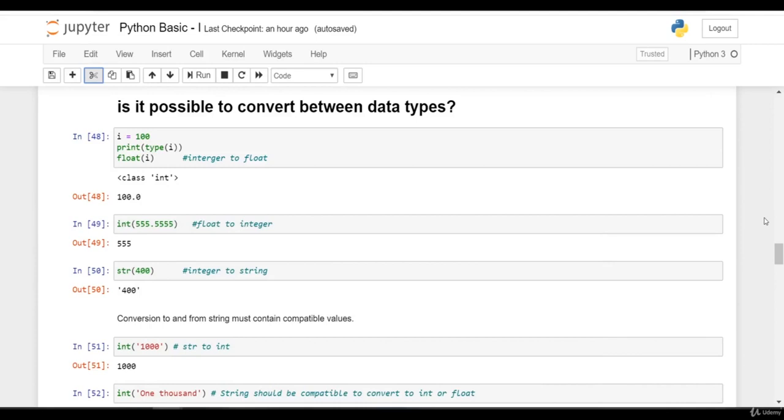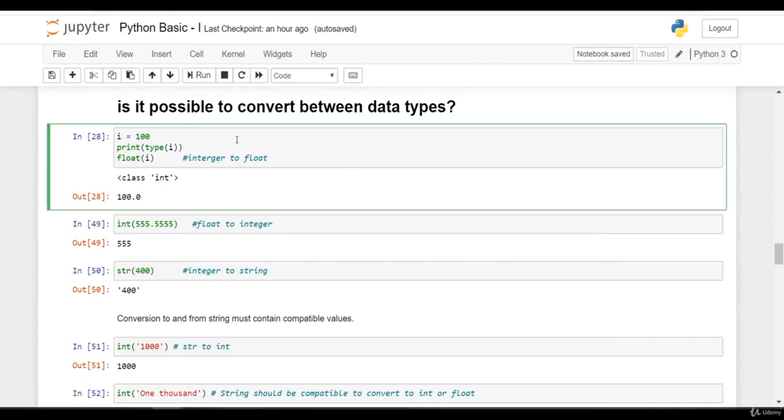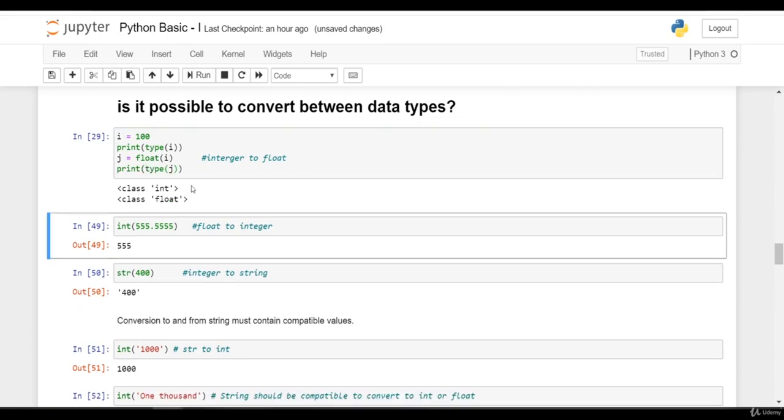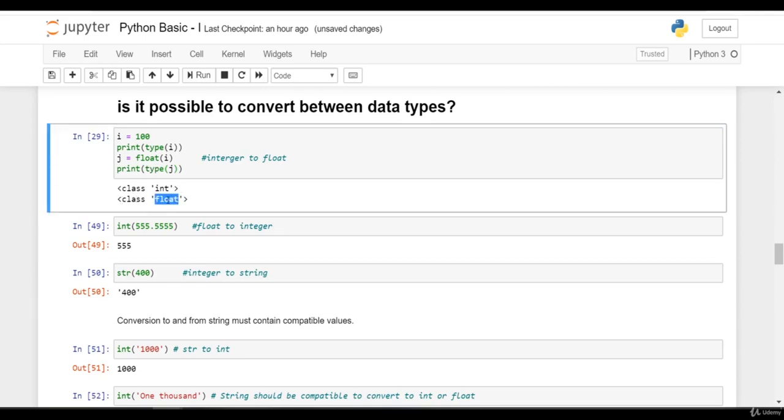Now let's check whether we are able to convert variables between data types. Here i is an integer variable, and let's create another variable j equal to float of i, and print type of j. See, here it is float. So float of i converted this i into float data type.